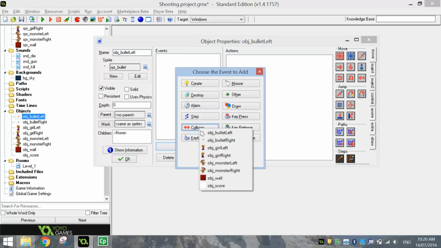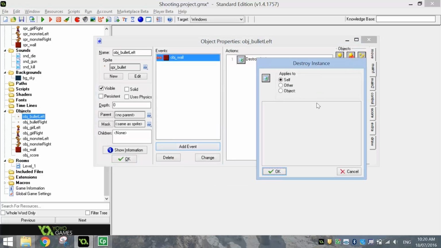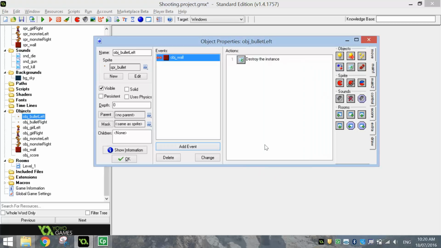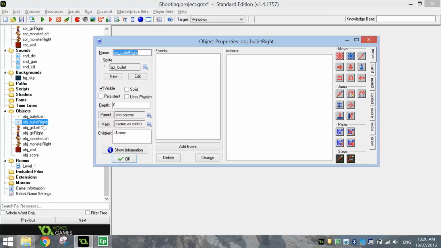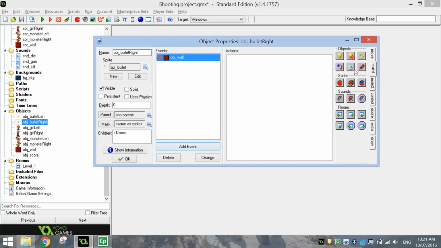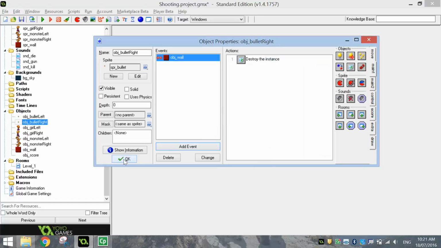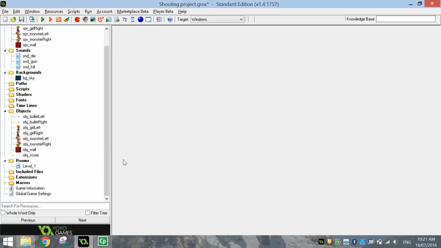So a collision between the bullet and the wall, all you need to do is destroy itself. Click OK. Pretty easy. Do the same for bullet right. Add in a collision event with the wall, and in main 1, destroy itself. Okay, so it just destroys the bullet when it hits the wall. Easy enough.